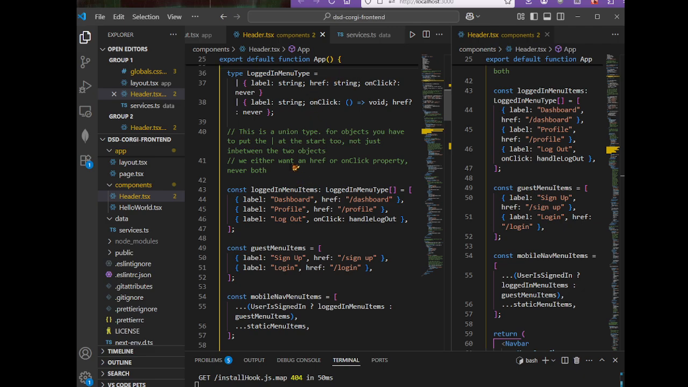So for this, basically we have two different types of menus. We have the logged in menu and the guest menu, and they both have the static menu types that don't change, all the static menus. But basically two different menus. For the logged in menu, this one has a special on-click button, so I needed to tell TypeScript to handle that one a little bit differently. Otherwise, of course, TypeScript understands these ones, it's just strings.